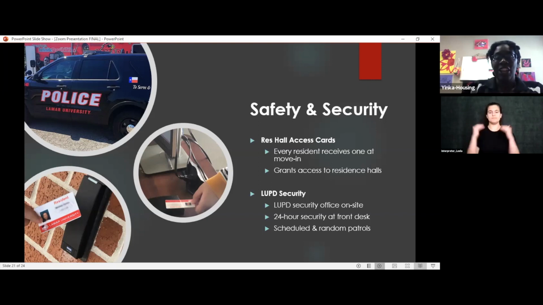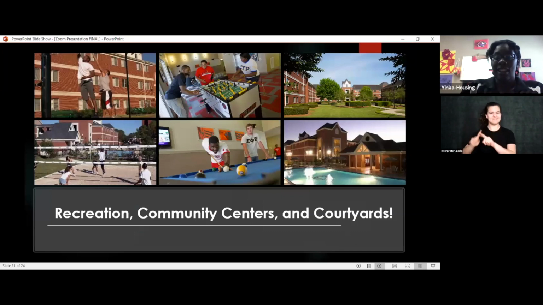So we have different amenities as well that we offer to our students that might be appealing to you. We have a basketball court. We have foosball tables and pool tables in the different halls. We have a swimming pool and the courtyard.